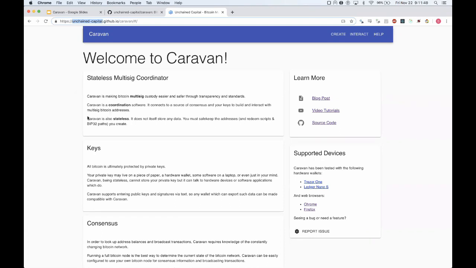So there's actually a couple of really useful links here I'll maybe mention briefly. Of course, going back to the source code, we've also got some video tutorials on YouTube that walk you through doing a lot of what I'm doing today. And also a pretty informative blog post that talks a little bit more in depth about some of our goals with Caravan and what we hope to achieve.